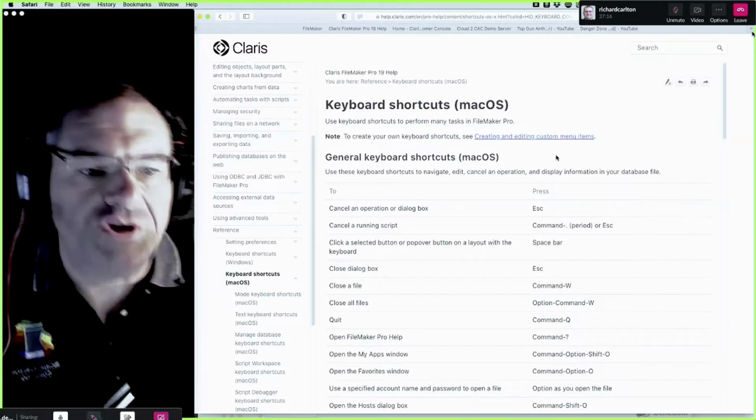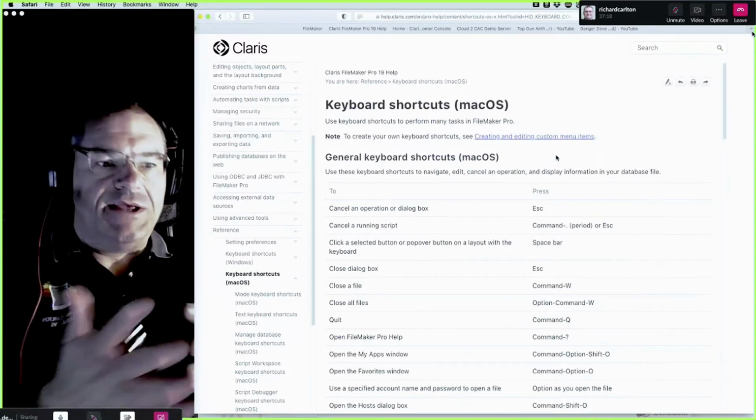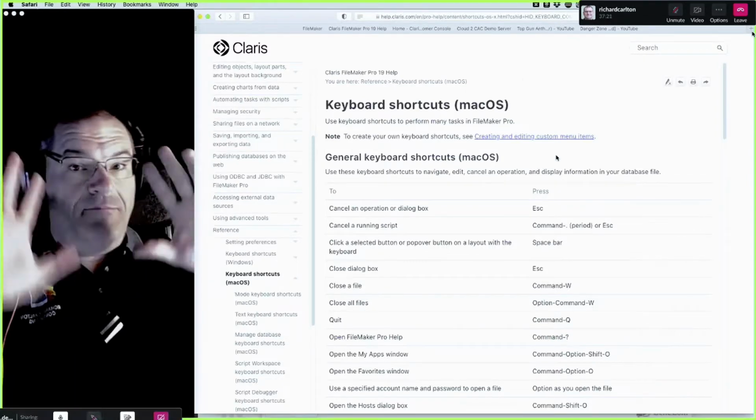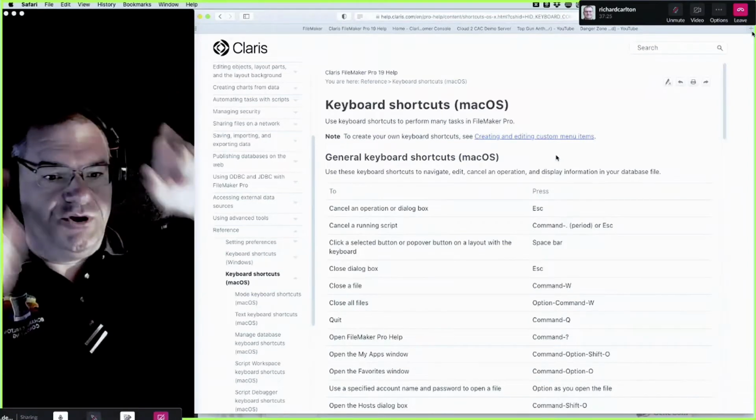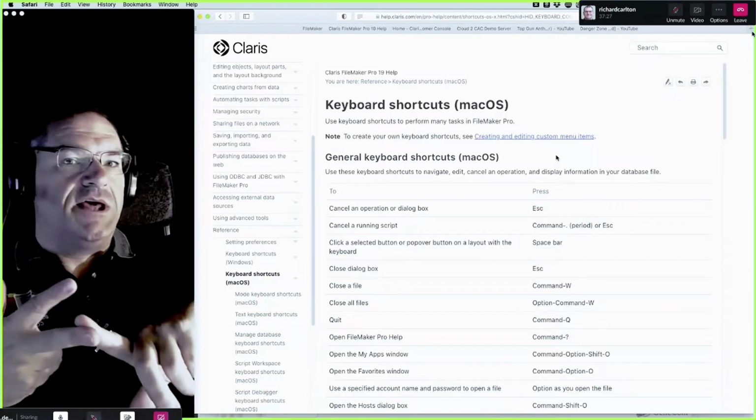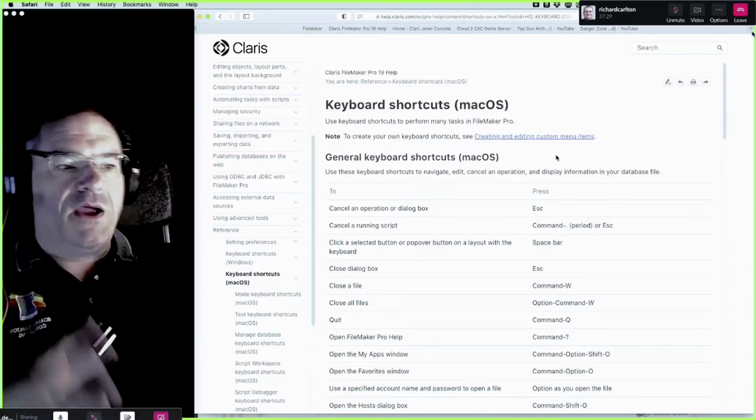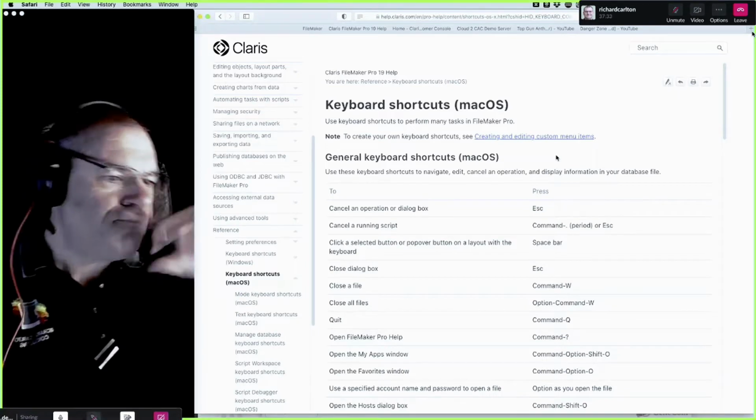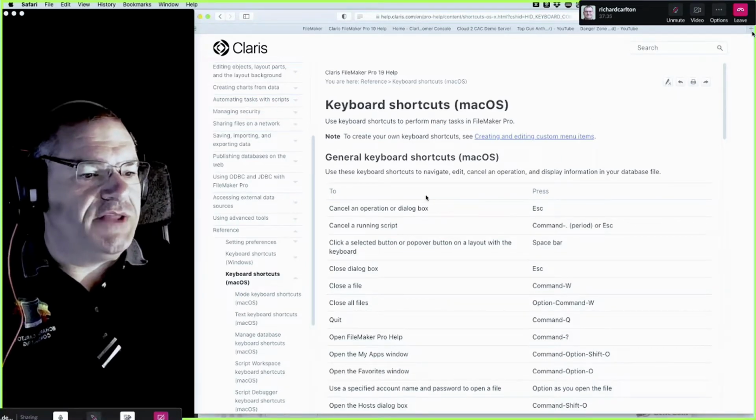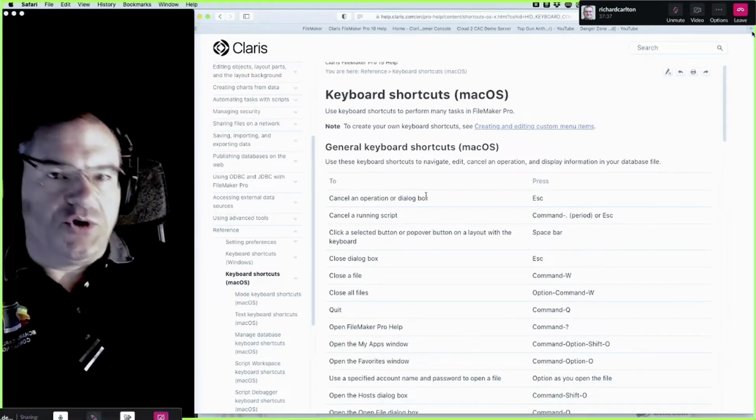For those of you who wonder about this, the main source of documentation for the FileMaker platform is your help. On server, it's the help when you're in the server. On Mac or Windows, it's here. I think FileMaker Go even has its own help. So you can do the search, you get the keyboard shortcuts. Largely, there's an equivalent on the Windows side.